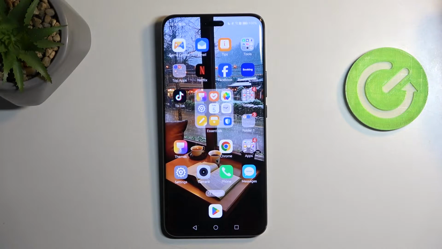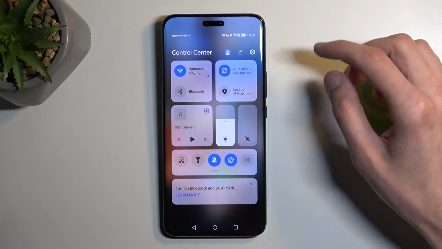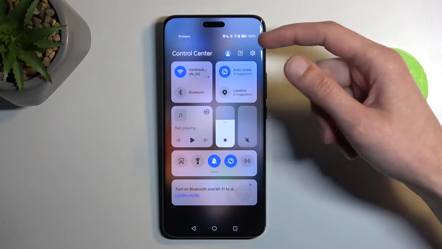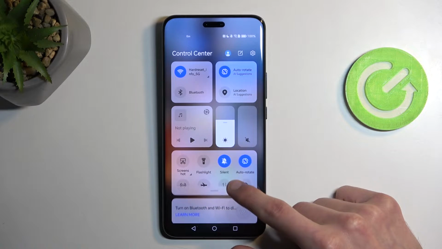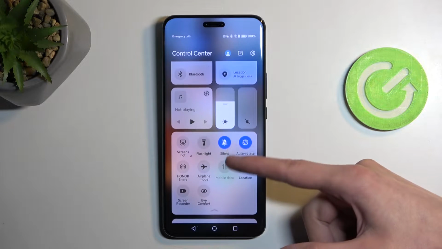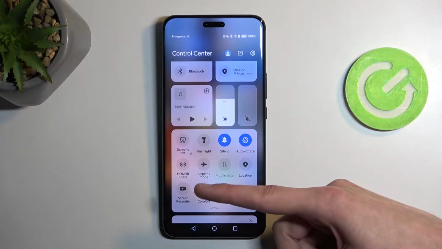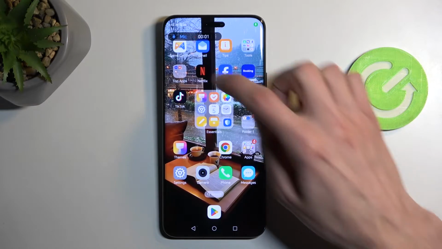So to get started, pull down your toggles by swiping down from the top of your screen. Now on Honor, it does actually matter which side you do it from, so make sure you do it from the right side. This will show you your toggles, and right here at the bottom, once you extend it by swiping down once more, you will see a little bit more toggles, and one of those should be a screen recorder. From here, simply tap on it.